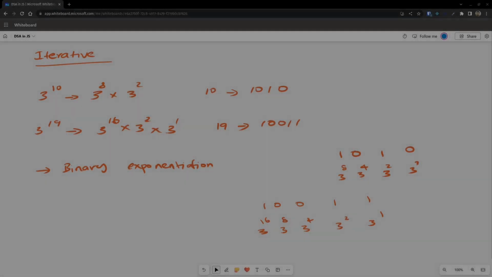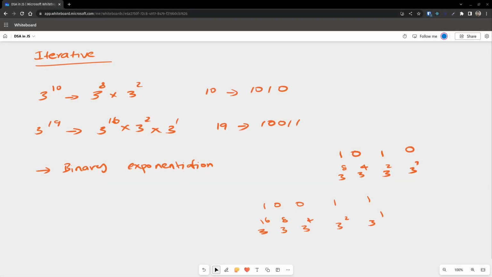Welcome back to this video. In this video we are going to talk about an efficient solution for computing power using an iterative approach. This iterative approach is completely different from the recursive approach which we saw in the last video. So what is the logic behind this?